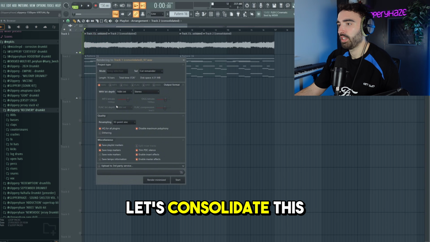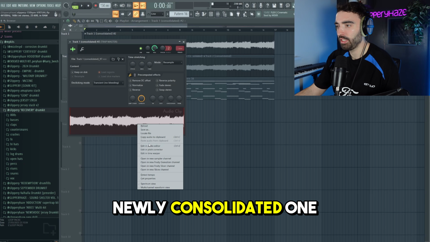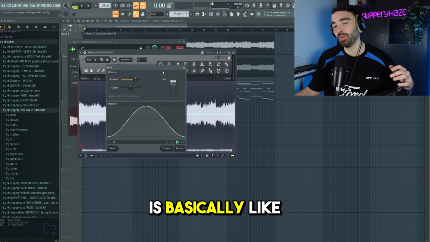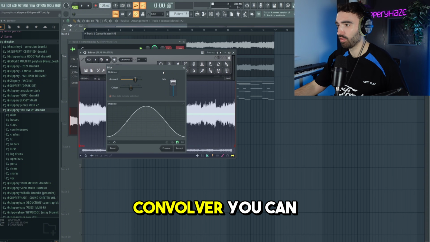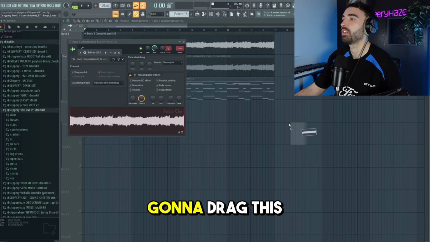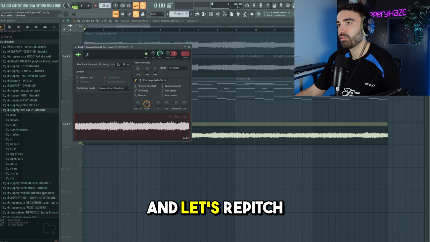Let's consolidate this one more time. Now with the newly consolidated one, we're going to come into audio editor. I'm gonna click this blur function. The blur function is basically like reverb and convolver. You can change the amount in the mix. This is what I normally use. Click accept. I'm gonna drag this back out and let's repitch it one more time.